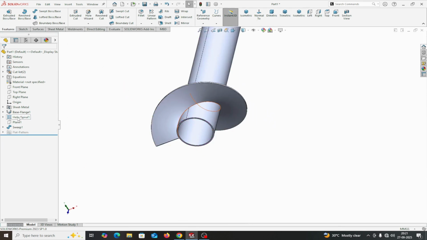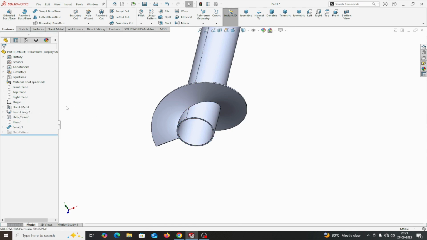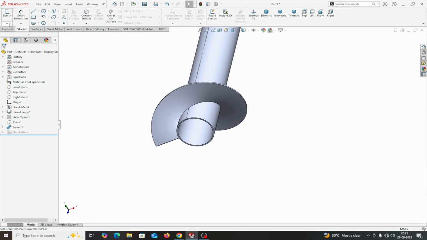the helix and spiral, hide it. This one, hide it. And in the sketch, I will create it through a 3D sketch. With the help of the 3D sketch, I will create sheet metal. This part will be converted into sheet metal. This one, 3D sketch.